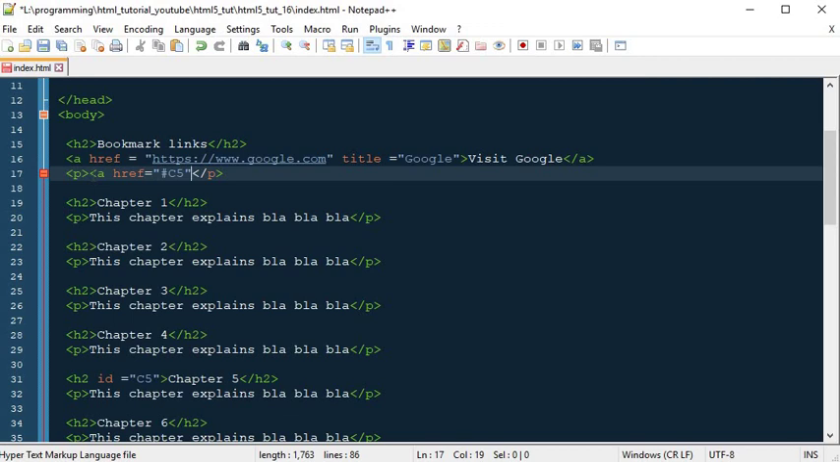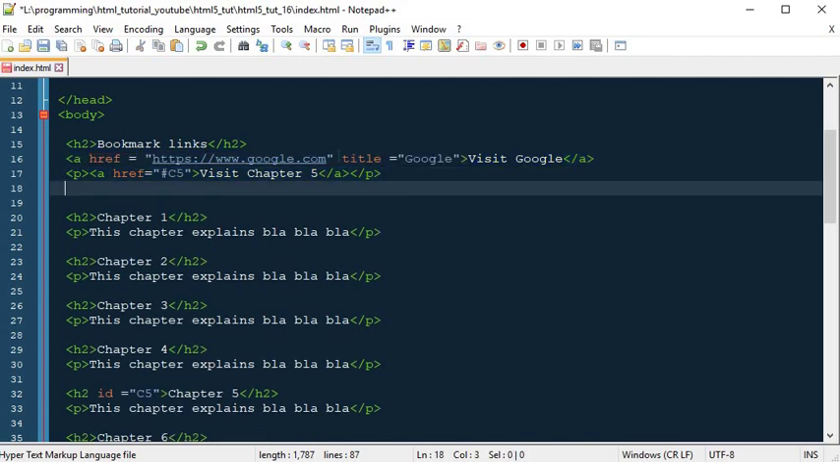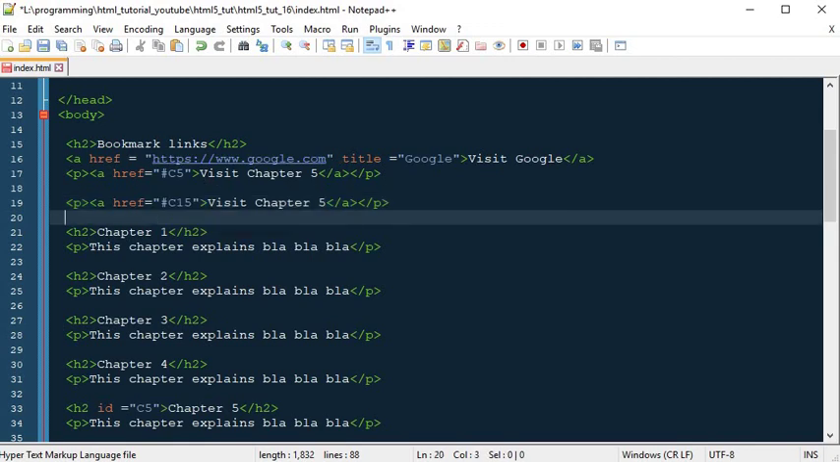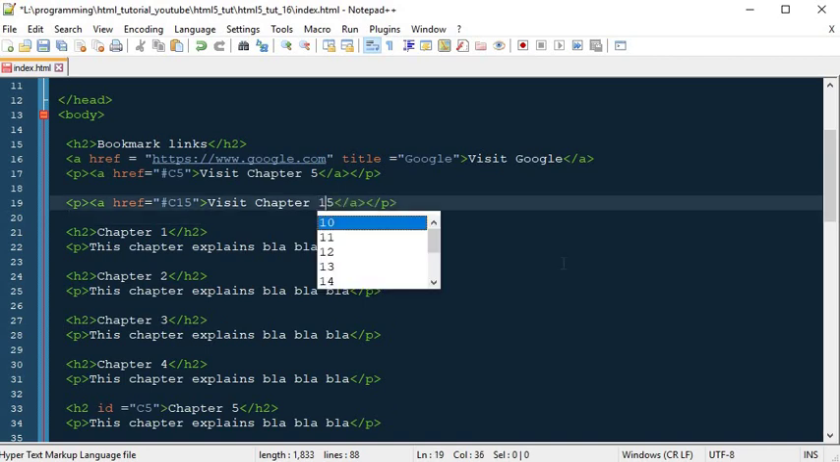And write visit chapter 5 here. Similarly we will add another link here. Just copy it and replace it with C15. Now let's check in our browser.